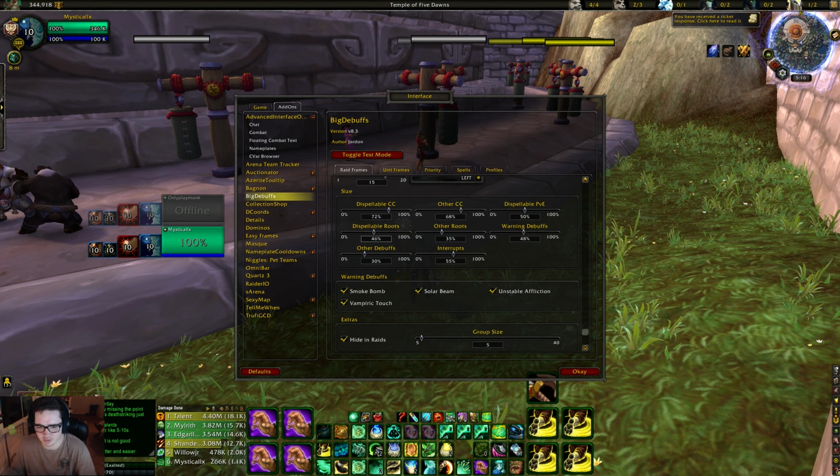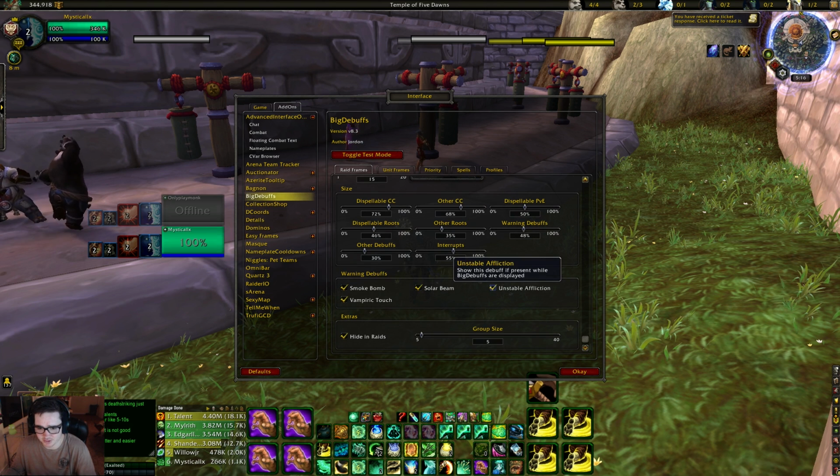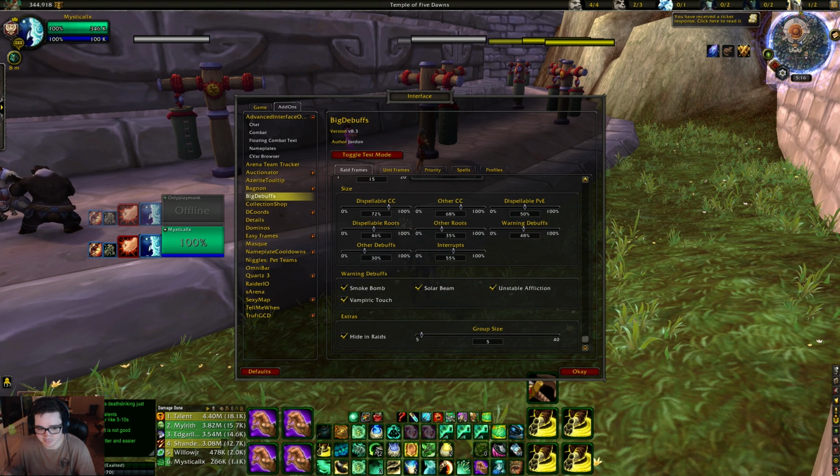I'm not really sure what the other debuffs means, but the warning debuffs are like Smoke Bomb, Solar Beam, UA, and Vampiric Touch. All stuff that you really should be aware of because you kind of want to dispel UA and Vampiric Touch, even though you don't see a lot of Affliction Warlocks. It's still good to have.